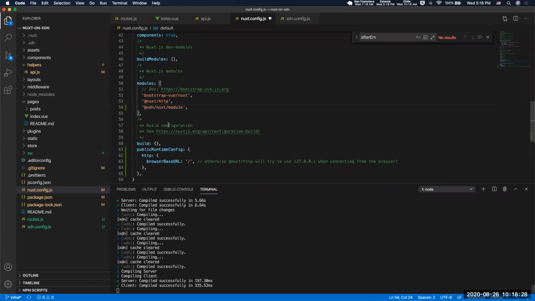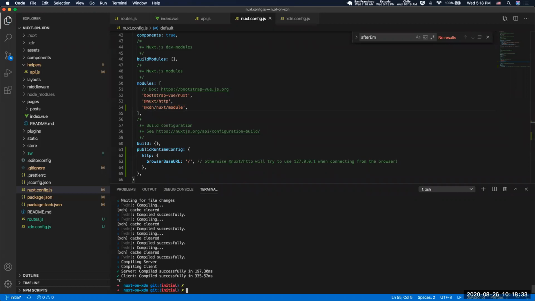Okay, so I think if I've done everything right, what I should see is if I run with XDN run, and this time I'm going to add a flag --cache. So this is going to turn on caching in development to simulate the way that the edge would cache responses based on our router in production.